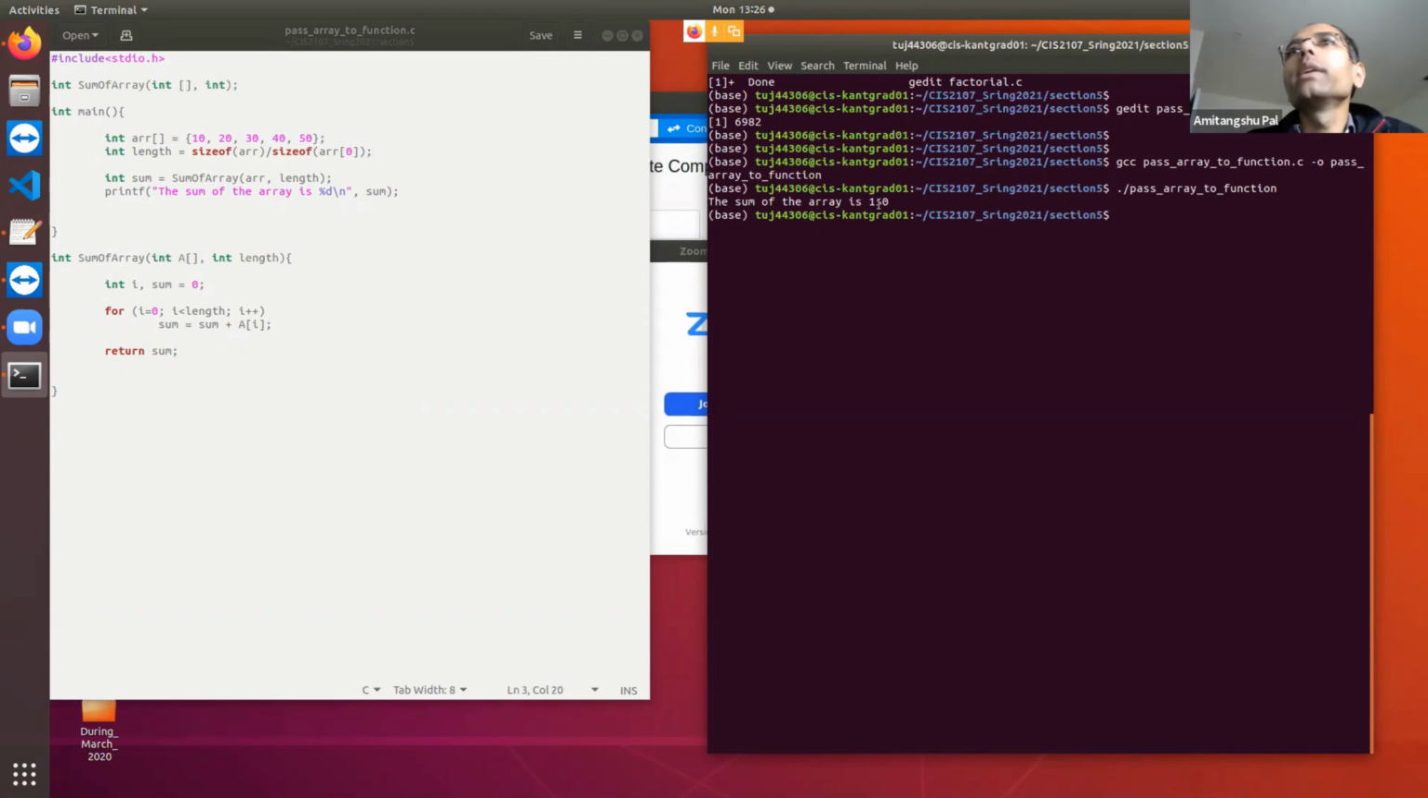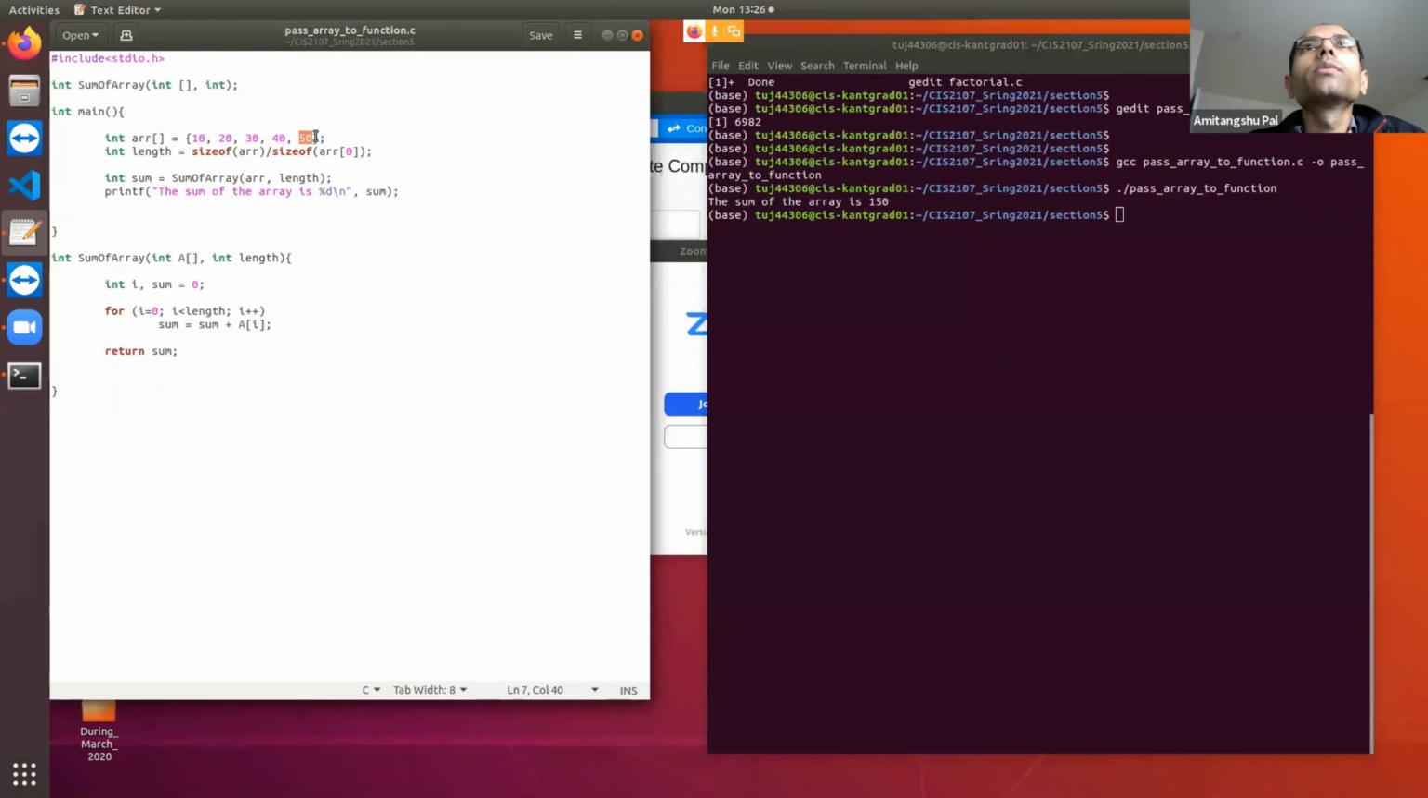So the sum of the array is 150. This is 50, 30 and 20 is also 50, and 40 and 10 is also 50. So 3 times 50 makes 150. Clear? Now we have understood that you need to pass two arguments when it comes to an integer array: the array name and the length.